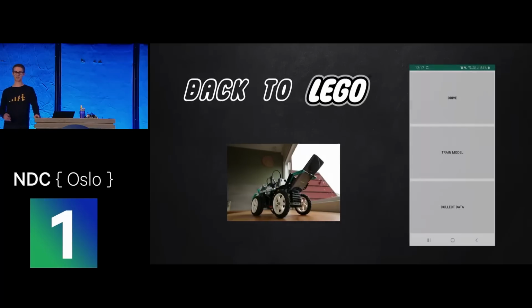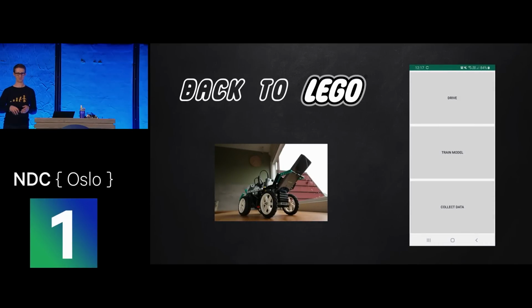So now we have machine learning. We have Lego. What more do we need for a fun night? We need an app, of course. Everybody needs an app. So I created an app which can do three different things. It can collect data. It can train the model with gradient descent. And lastly, it can test drive the trained model.